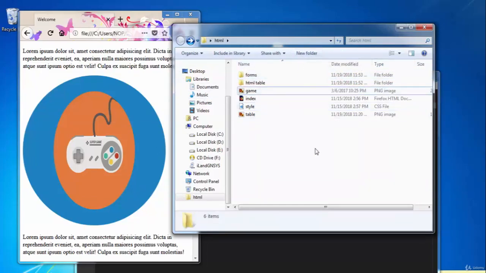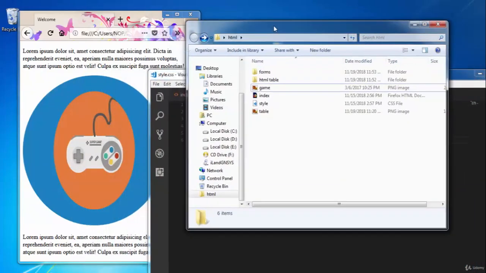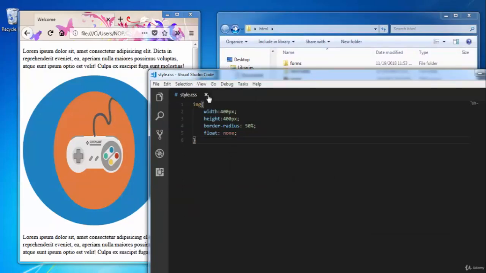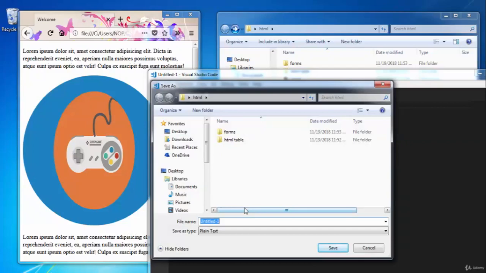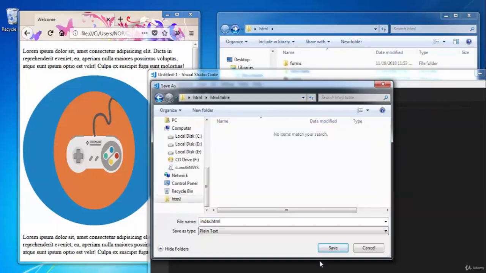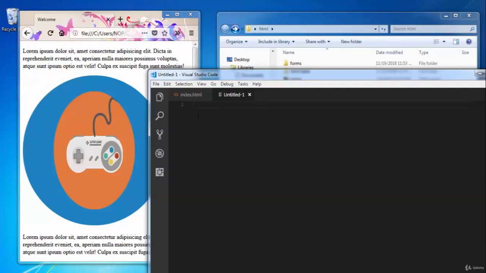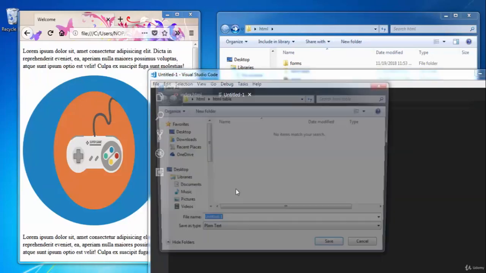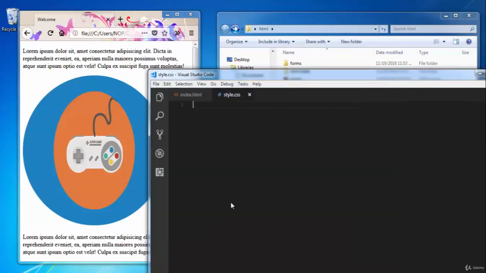Okay, and now in our Visual Studio Code we have to create a new file for the HTML and CSS we are going to be using for the table. So closing this up, file, new file, then save as. So we'll be naming this index.html by choosing the table folder and then saving it. And then let's make another one for the CSS. So save as. Let's name it style.css. Basic name. And save. Okay.